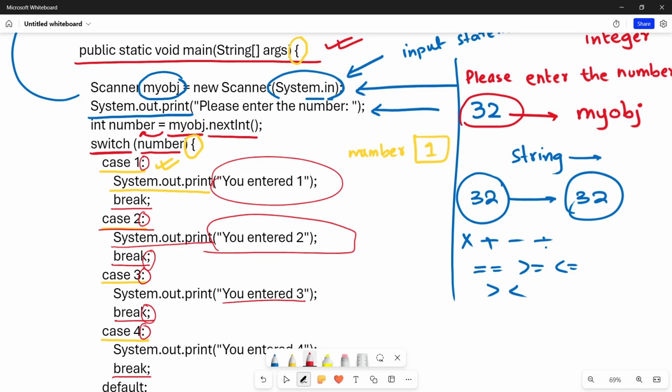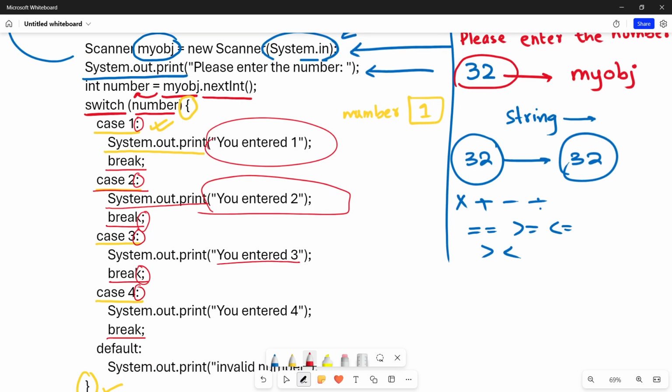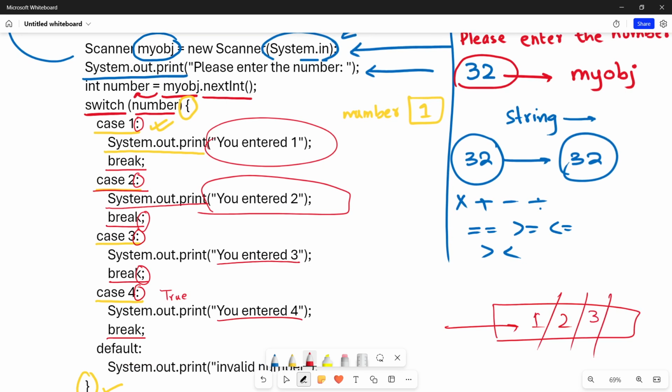Case 4 is basically when the user enters 4 and it is displayed that you entered 4. Remember that only one of these values will be true, because the user must mention only one number in the input. So it can be 1, it can be 2, it can be 3, it can be 4, and what if it cannot be any of these? If the user didn't enter 1, 2, 3, 4, let's suppose he has entered something else.